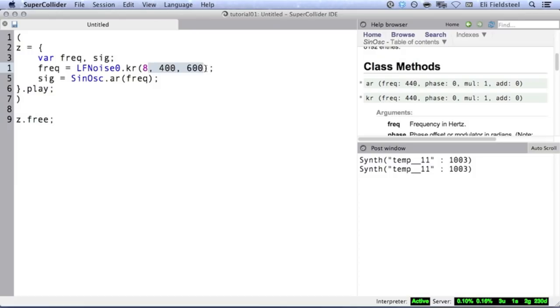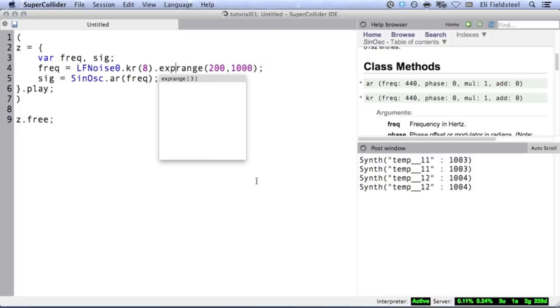A more intuitive way of specifying the output range of a UGen is to use the range message, like so. But make sure you don't specify mul and add while simultaneously using a range method, because they'll conflict with one another. Since humans perceive frequency exponentially, it's usually more desirable to specify an exponential distribution for a range of frequency values using the exprange message. This will sound like a more equal distribution of frequency values, whereas the previous example tends more towards the higher end of the range.